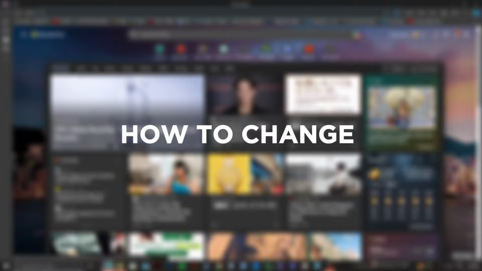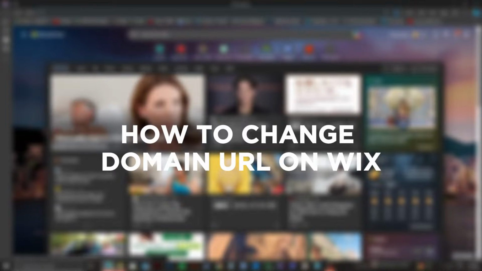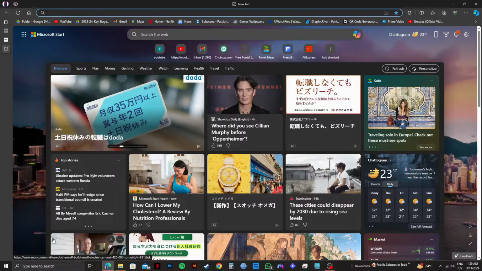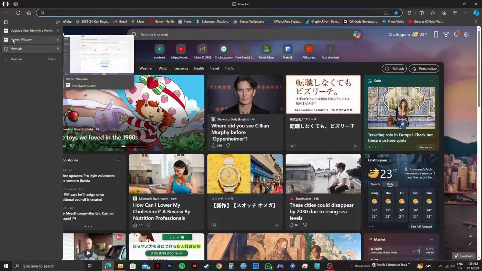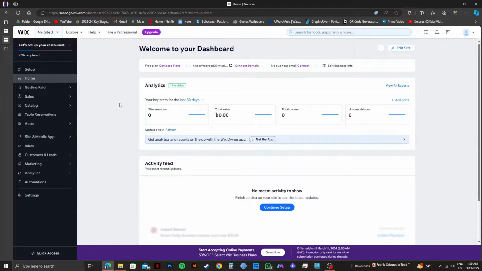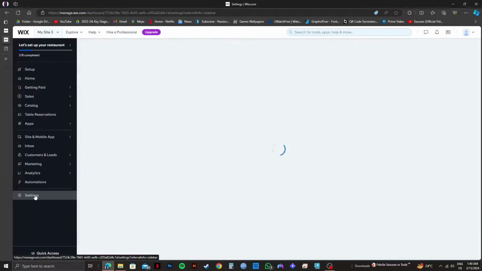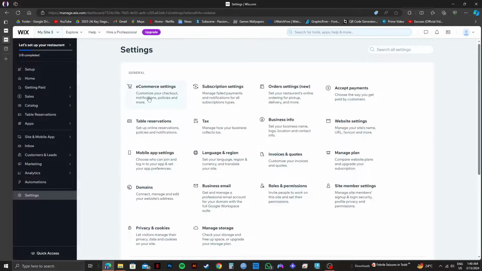So here's how to change domain URL on Wix. First of all, you need to open up your browser and then go to wix.com. And as you can see, I'm already logged in to my account. So once you're in your dashboard, go to settings on the bottom left. After that, look for the option that says website settings. Once you find it, click on it.